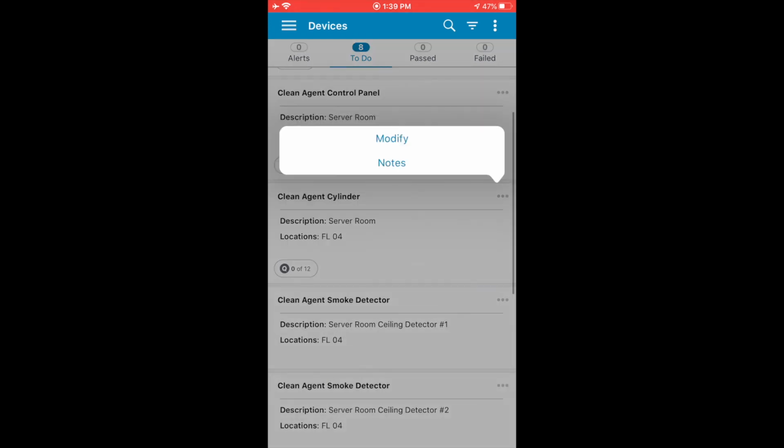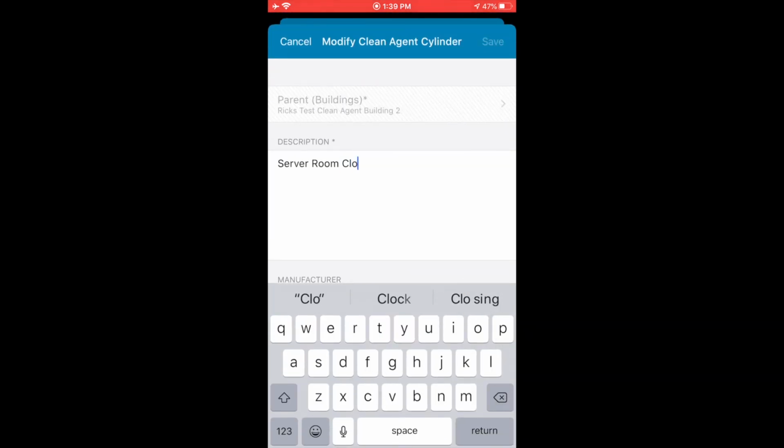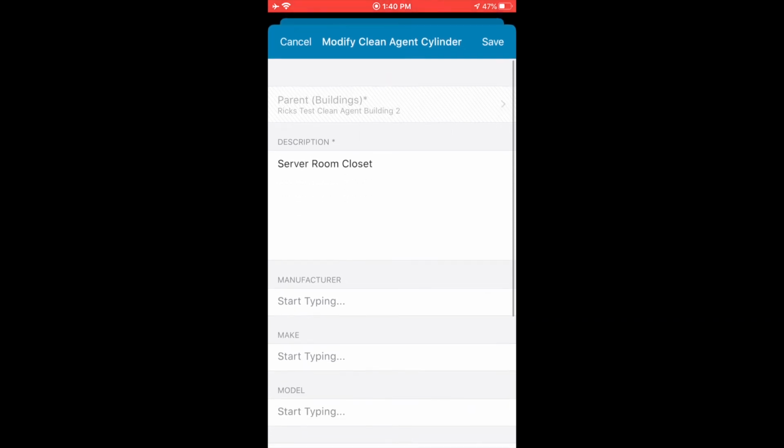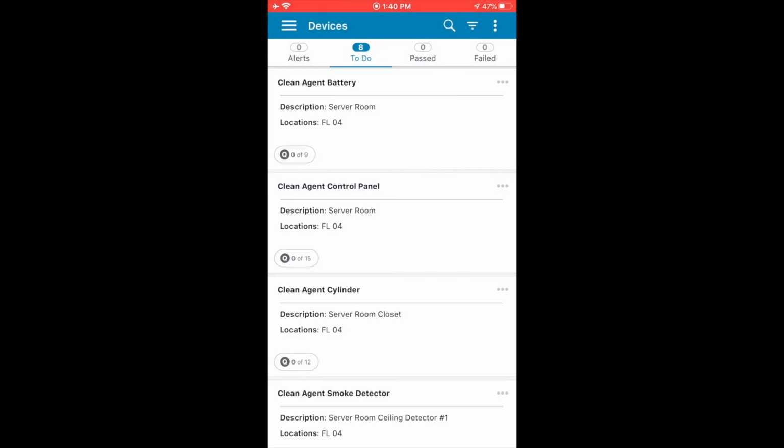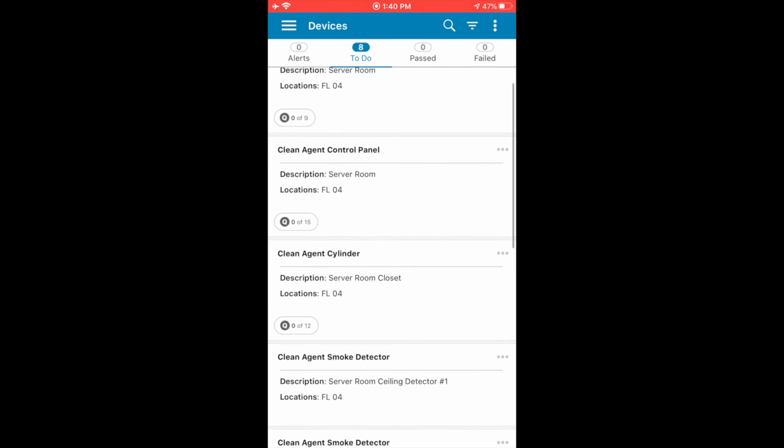So we're going to go back into that. We're going to modify the server room closet, and I'm going to go back up here, scroll down, and hit save. Okay, so now my cylinder's in the clean agent cylinder. His description is a server room closet, 4th floor. And that's it for adding devices, really.